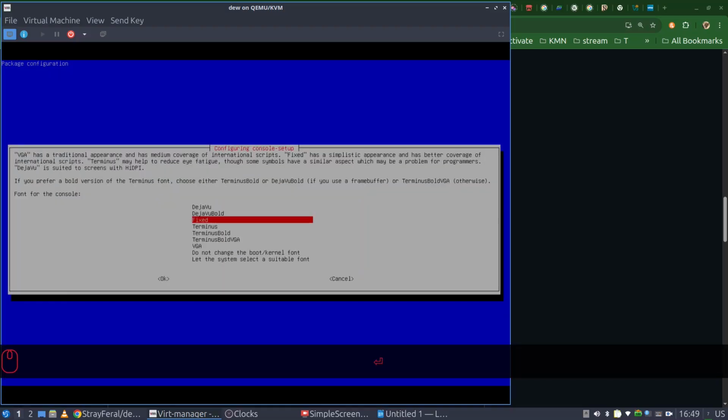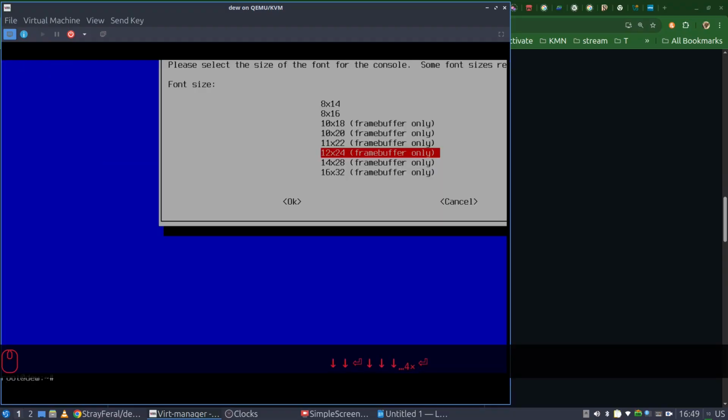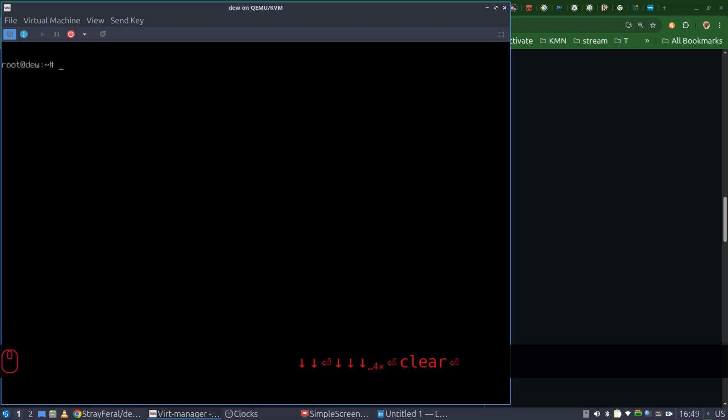Now, font, the default is fixed. I'm going to go with terminal both, and I'm going to increase the font size to 24. Now, this tool right here, the screen key, is sometimes obstructing the screen, but that's why I'm typing clear, so you can basically see everything looks a little bit larger.